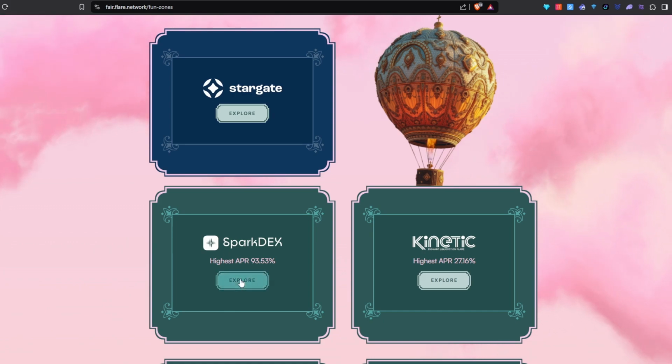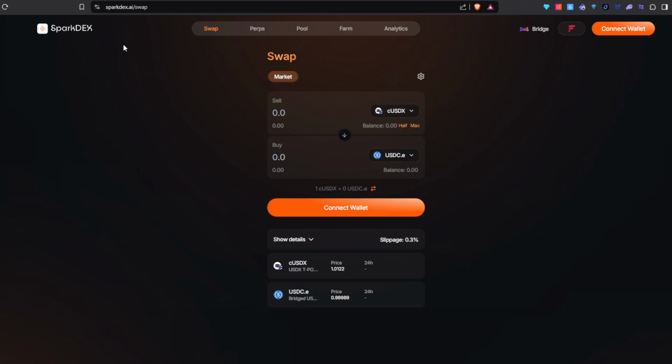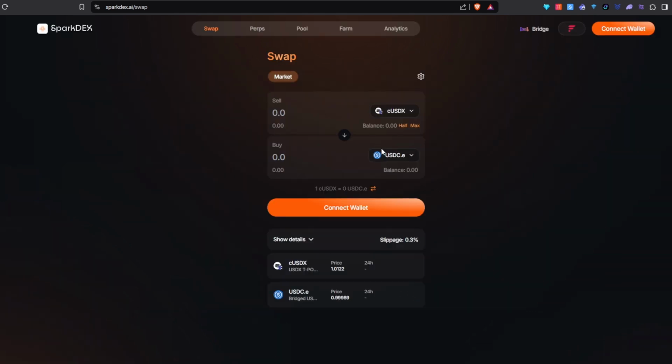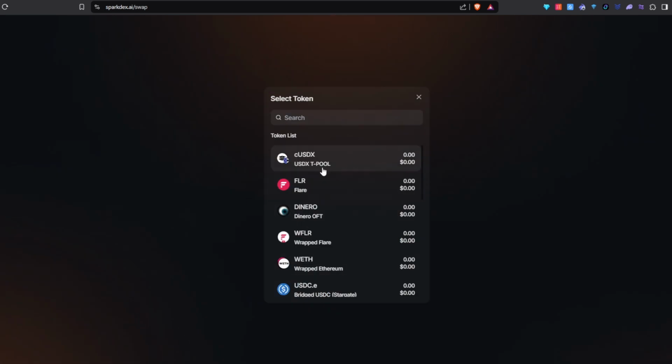Let's check SparkDEX. So the first tab that we're going to check is the swap. Right here, you can pick all of these assets and you can swap them for any other asset in the Flare network.